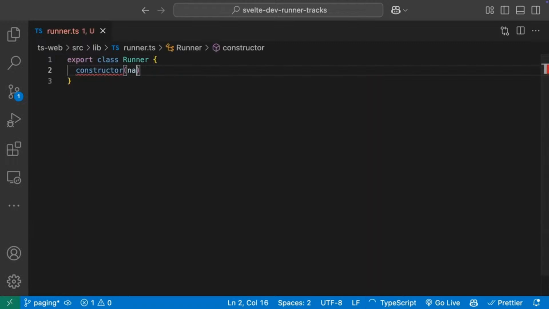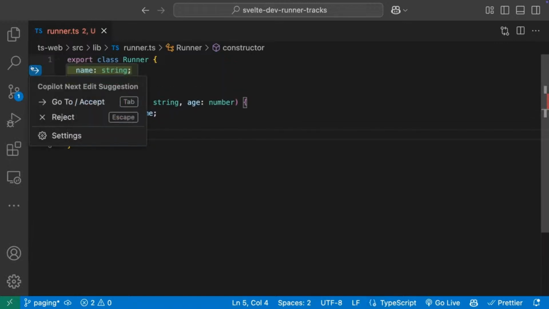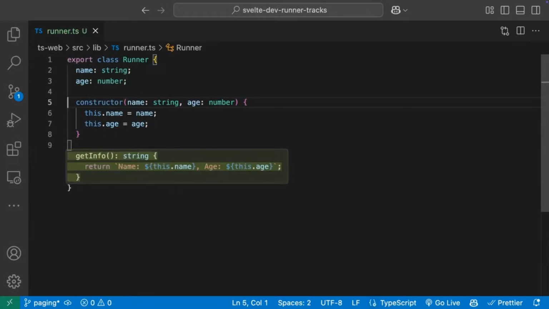We started creating a runner class, but after creating the constructor, we get an error because we forgot to set up the fields. Next edit suggestions detects we probably want those fields, so makes those suggestions. We can manually accept or reject by using the icon on the left or select tab to complete the operation. Next edit suggestion then suggests a getInfo method to provide read access to the runner data. Let's accept these by selecting tab to move to the edit and then tab again to perform the accept.